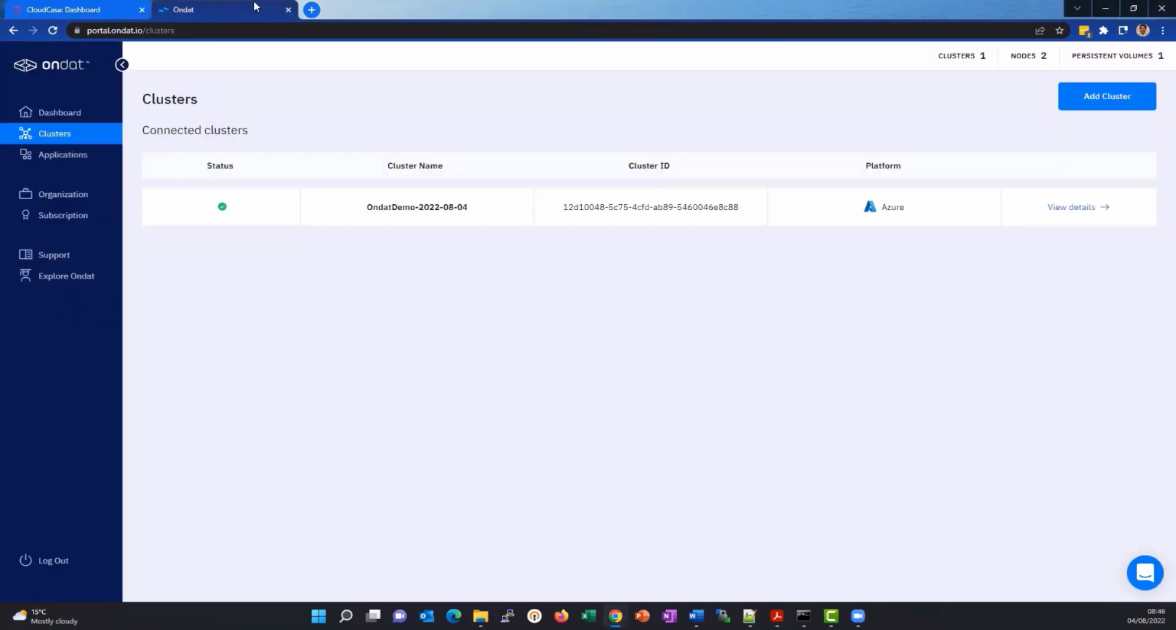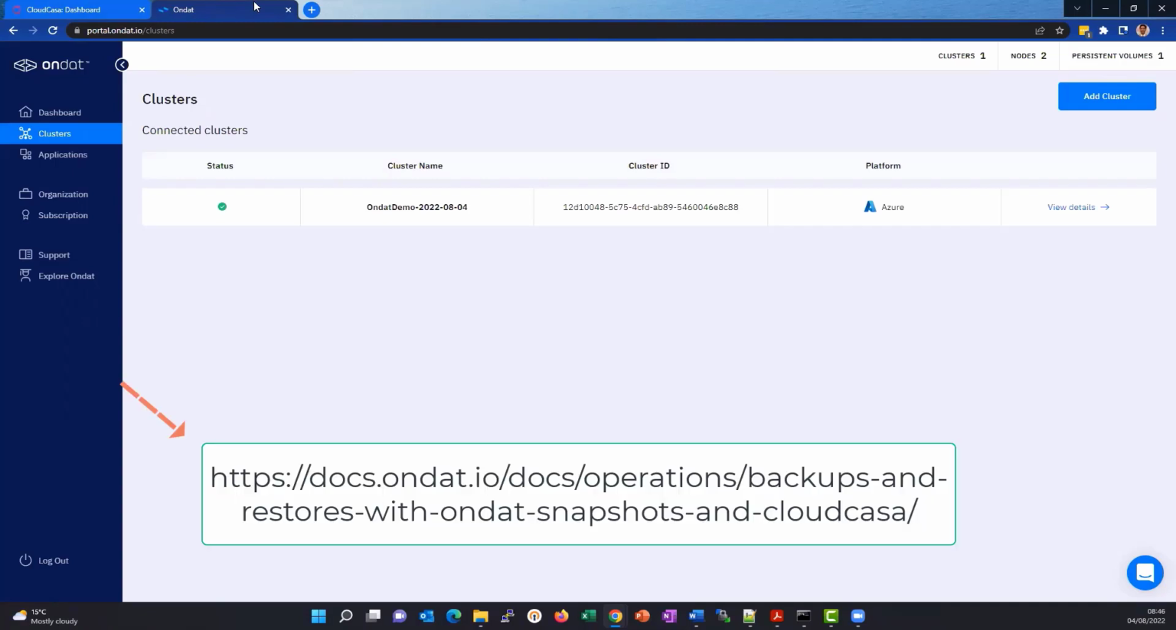Step one in the procedure is installing Ondat. Ondat Snapshots were introduced in version 2.08. If you're installing Ondat for the first time, follow the instructions. They're documented, and again, the link is here. If you're upgrading an existing Ondat deployment, then please follow these instructions. Again, these are available on the screen here.